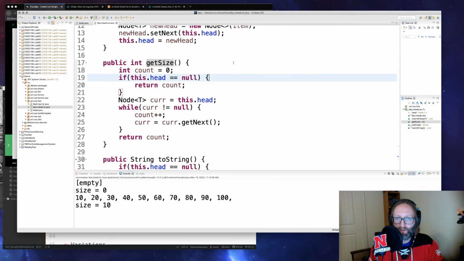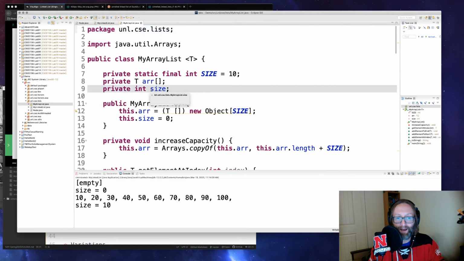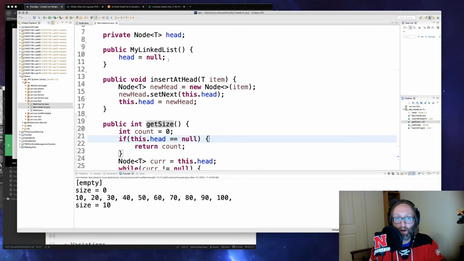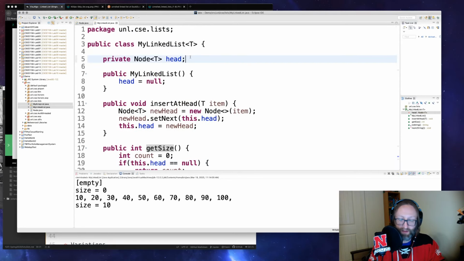If we're inserting elements and we're taking away elements, maybe we can use the same design that we had with the array list, where we kept the size as a variable and then updated that. Anytime that we inserted something, we incremented it. Anytime that we removed something, we decremented it. And so I'm going to make that optimization here now.